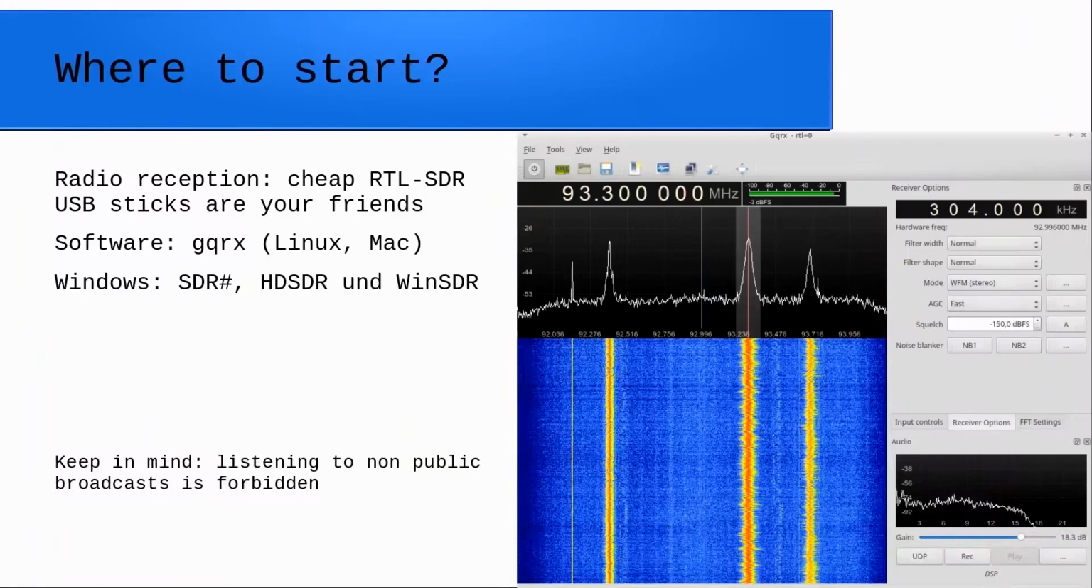If you now want to have a look at SDR yourself, you might ask where to start. For radio reception, these cheap RTL-SDR USB sticks are your friend. They cost around 10 to 20 euros, depending on where you get them. There's software like GQRX, which I already had a lot of examples of in my slides, which runs on Linux and Mac.